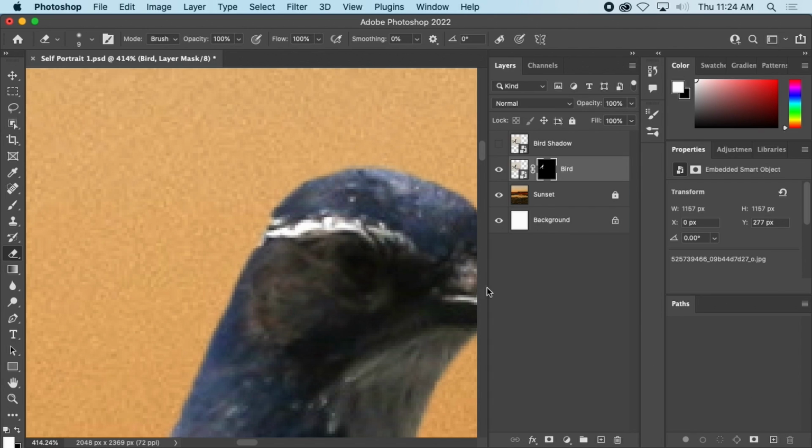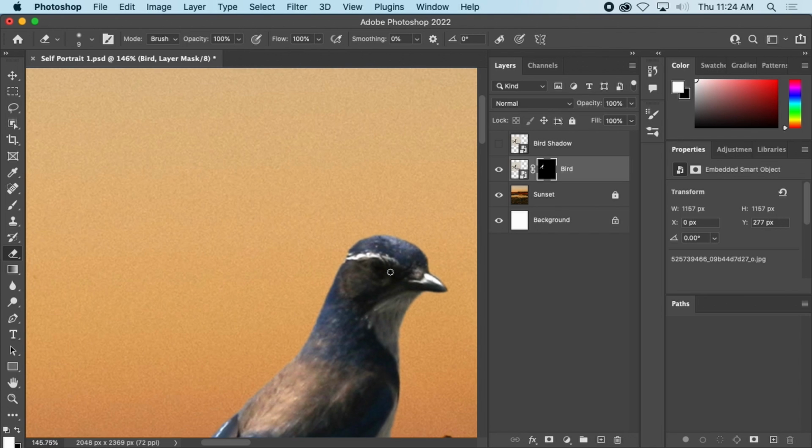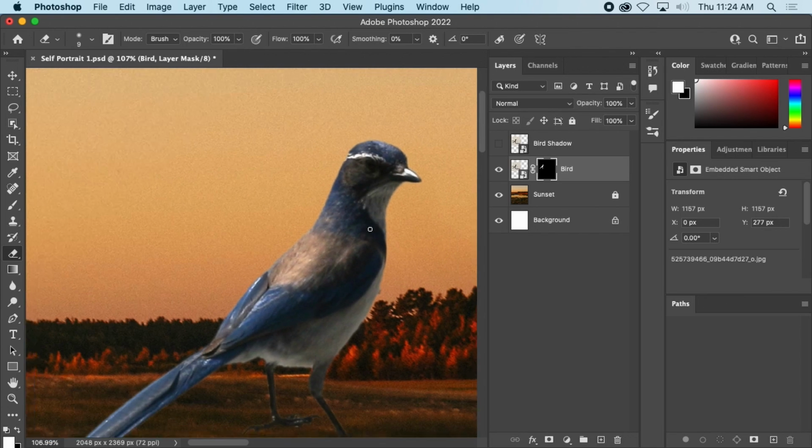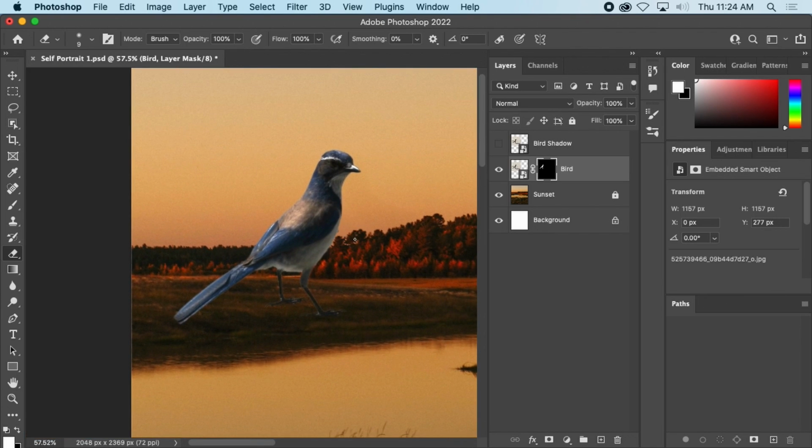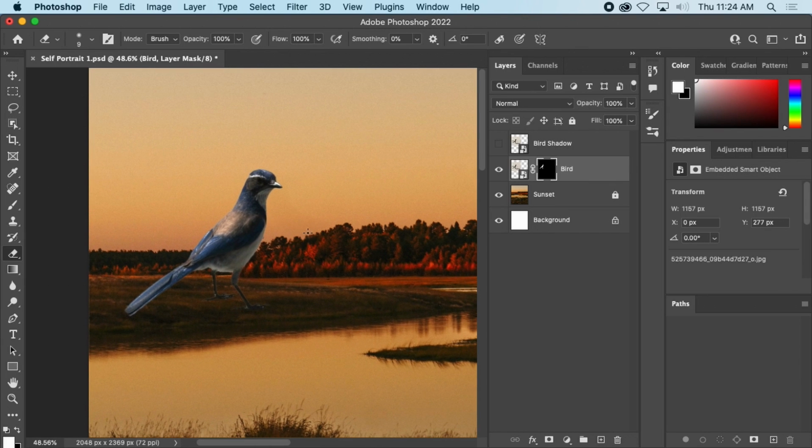So I can click OK. I can always go back and change this if I want to. As long as I don't rasterize these pixels, I can go back and change my mask. Okay, so we've got our bird. Let's work on the shadow next. Any questions? So let's mask the shadow, and then we'll move on to some other stuff.